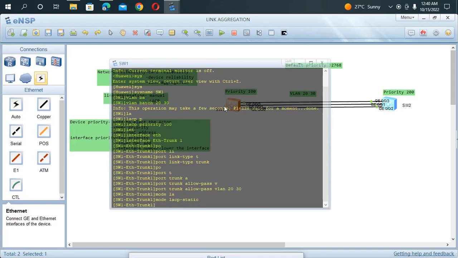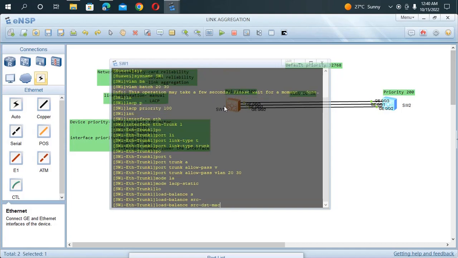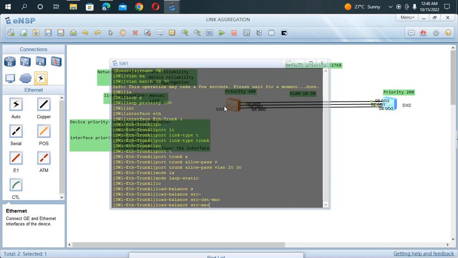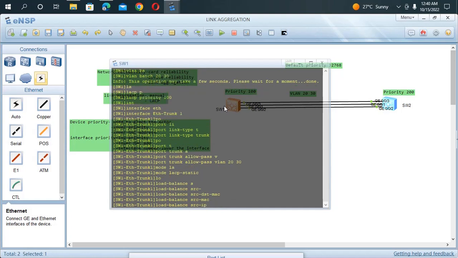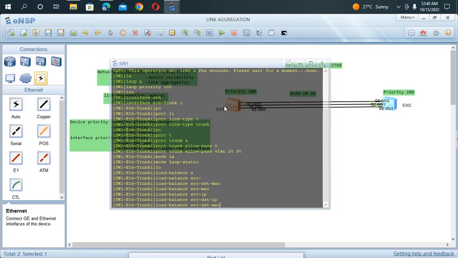So on this switch, we've created our Eth-Trunk. Another thing we are going to do, we've told it to allow VLAN 20 and 30 to pass. So we are going to load balance. In load balance SRC, you can use destination MAC, or source MAC address, source IP address, source and destination IP address, as I've just said. So in our case, they require us to configure it as source and destination MAC address. So that is what we are going to enter.